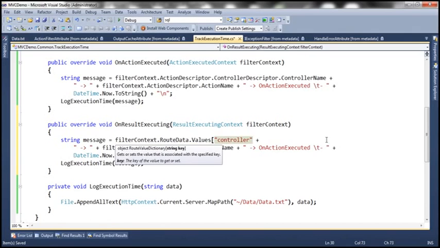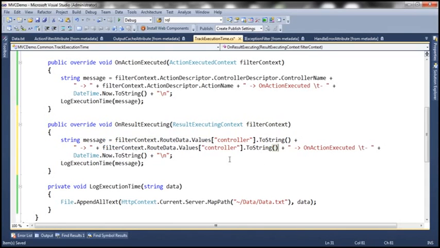So that's going to return the name of the controller. Okay, and similarly if I want the action method name, we use the same expression, but instead of controller we will pass action, and the stage here is on result executing.